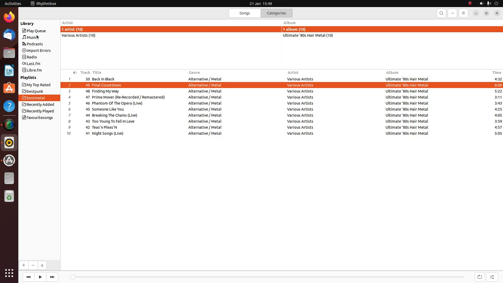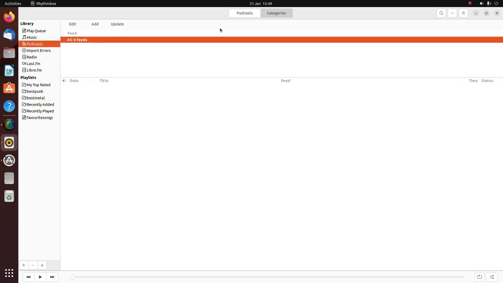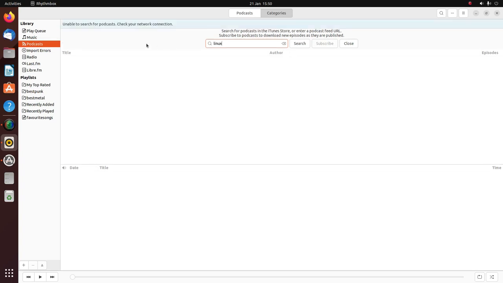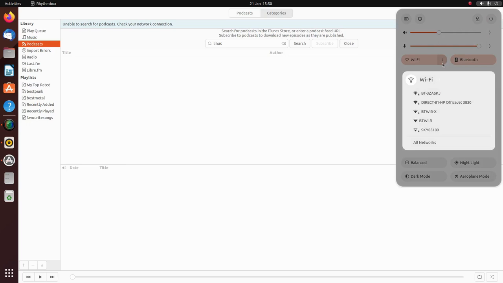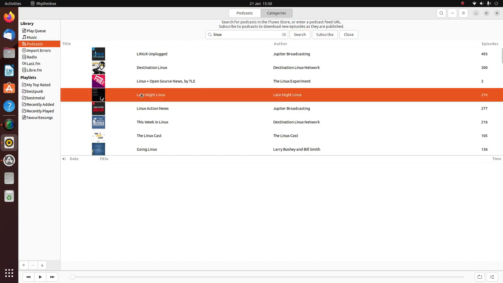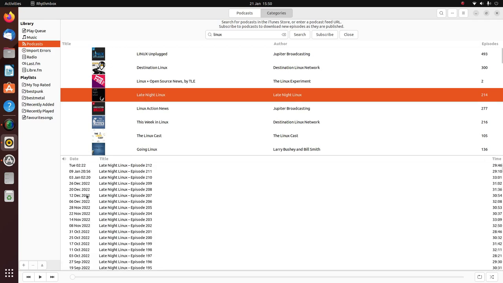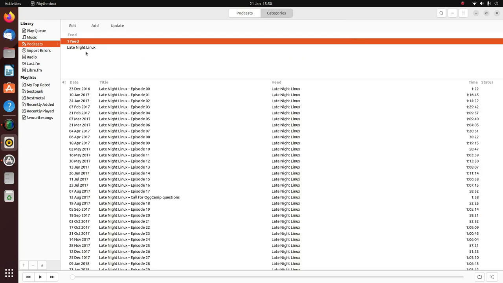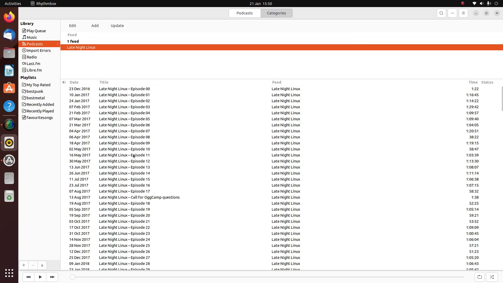Also within Rhythmbox, you have podcasts, so you can search for podcasts to add. So if I wanted a podcast about Linux, I could just... Oh, it's saying I've got no network connection, hold on. There you go, you've got a list of Linux podcasts, so Late Night Linux. When you click on it, it should show a list of episodes down there, and you can subscribe to that podcast, so I'll do that now. And then when I click close on here, you can see I've got Late Night Linux podcasts, and I can listen to any one of those podcasts.